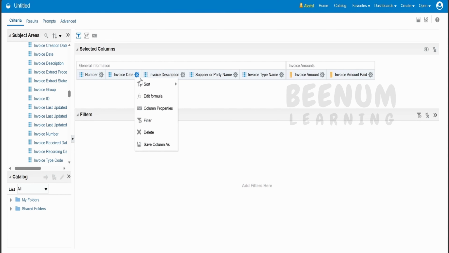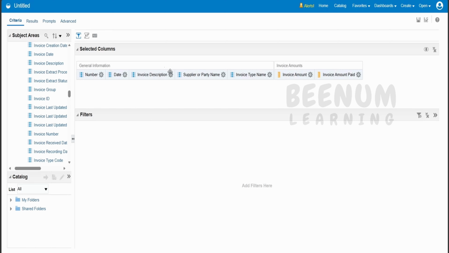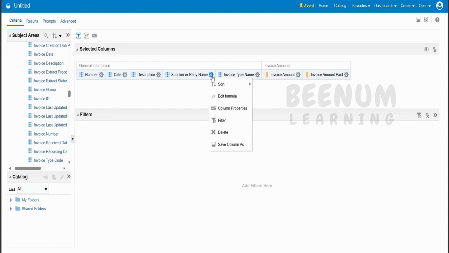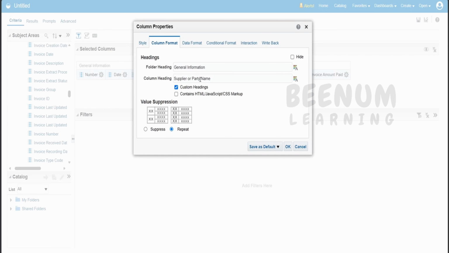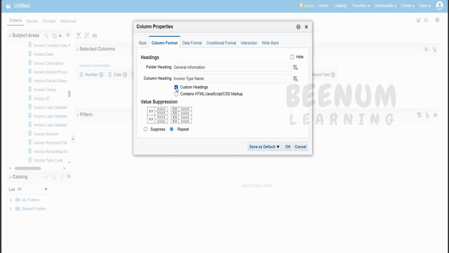For the invoice date, I will just call it date. Select this custom heading and enter date. Click on OK. For the invoice description, I will just call it description. So this is how we can rename the column headings. For the party, I will call it the supplier name. For the invoice type code or name, we will just call it invoice type.